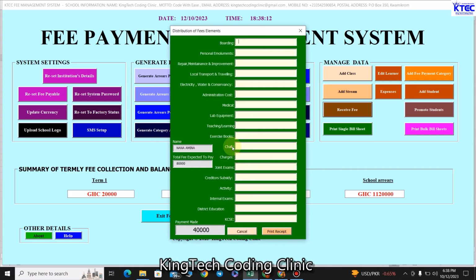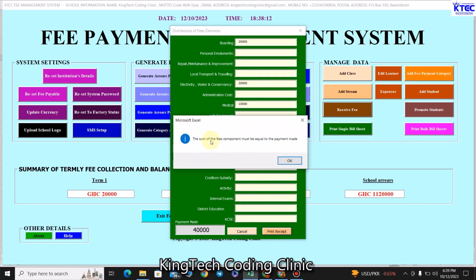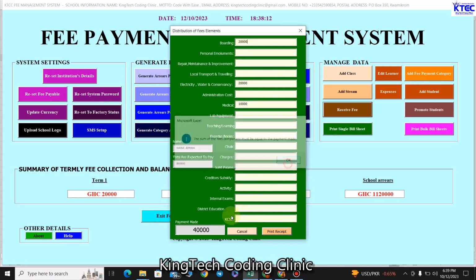So now let's distribute it based on this same number. There is one cool thing. Let me show you something. Let's say I choose 20,000 to be for the boarding, and then electricity, water, and conservancy also 20,000. If I try medical, let's say 1,000, let's see what's going to happen. You'll be prompted that the sum of the fees component must be equal to the payments made. This is the payment, which is 40,000, so it should be equal.